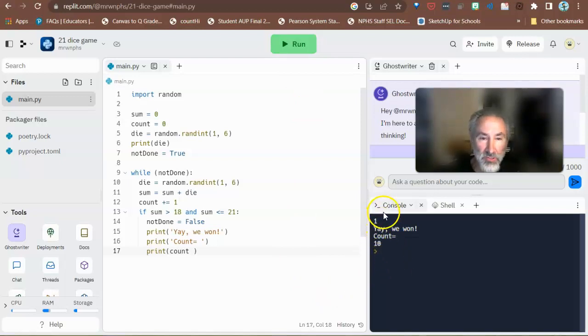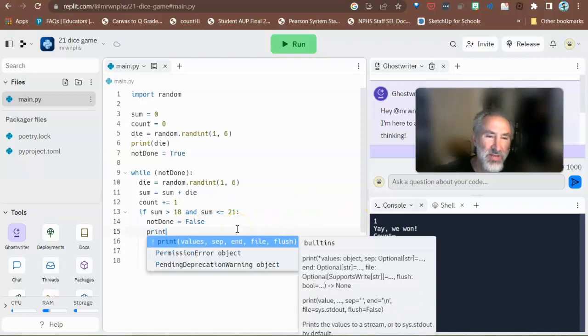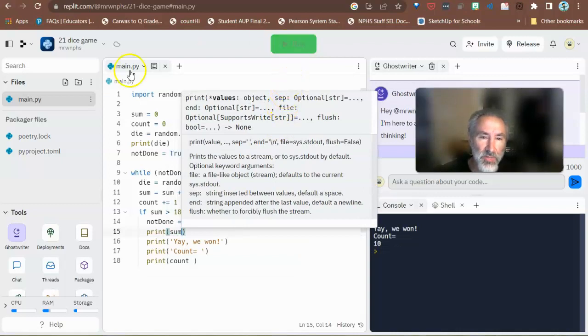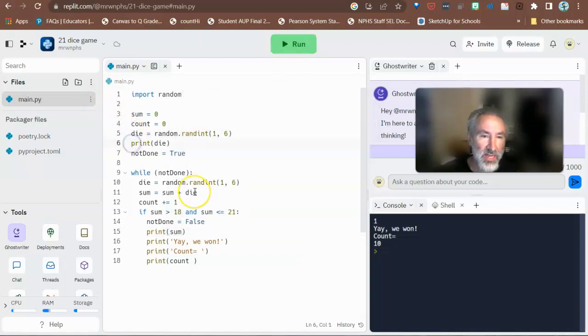By the way, it's also telling us, let's see. You know what it's not telling us? It's not telling us the sum. So let's double check and just make sure the computer is not messing with us. Let's go ahead and print the sum, and we will stop printing die up here. I'll put a hashtag there to make that a comment.